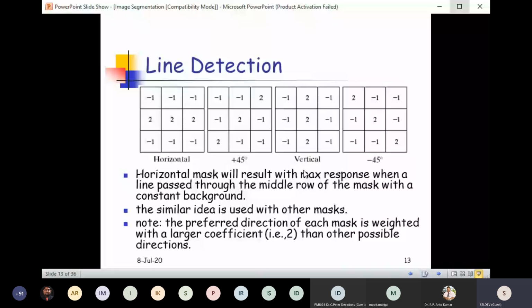So normally for that we can have 4 types of masks. Here I give a horizontal mask, plus 45 degree mask, vertical mask, and minus 45 degree mask. If you want to detect the horizontal line, we can use the first mask. If there is a plus 45 degree line, it will be detected. And the third mask is used to detect the vertical line. And finally, minus 45 degree.